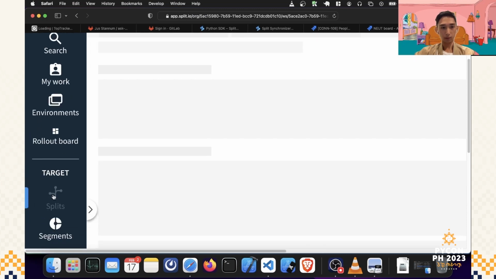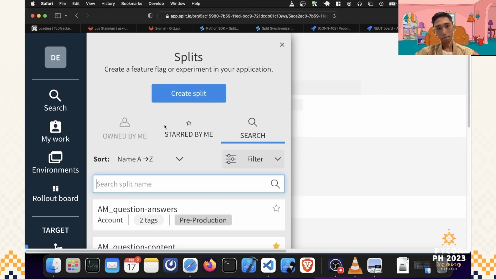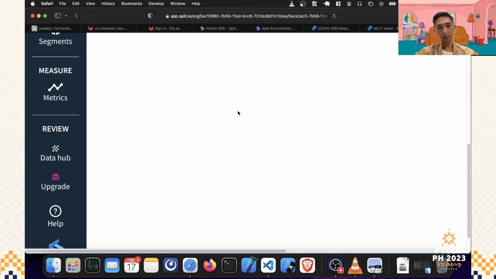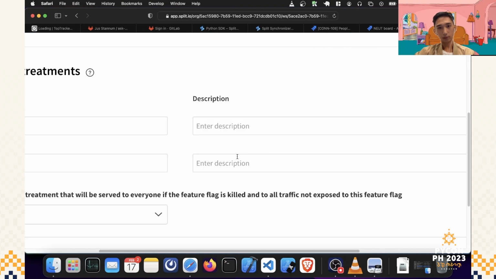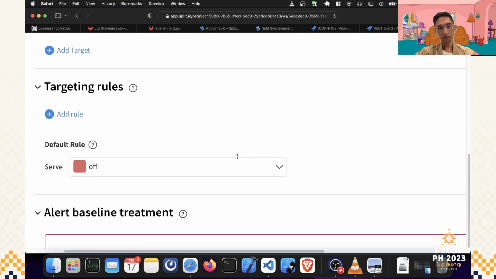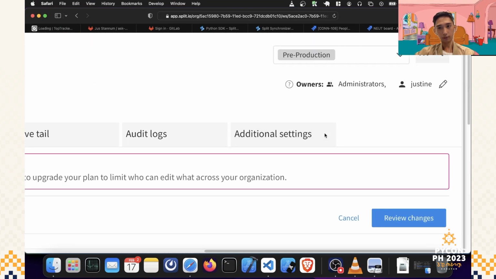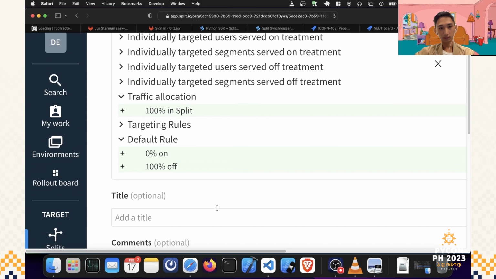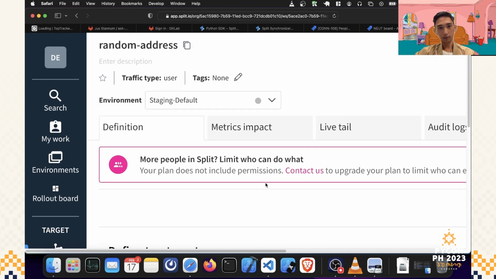So if we look at our splits, I have already created this random address split for that. And we can add the rules. And temporarily, it will be turned off. So let's go ahead and review changes. And we can go ahead and save it.